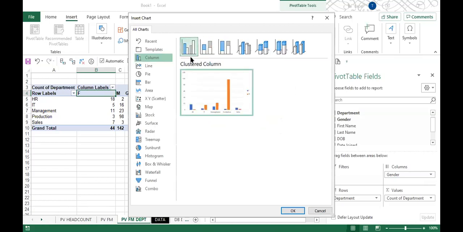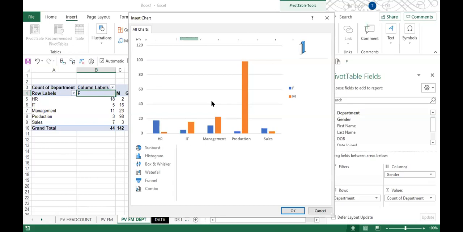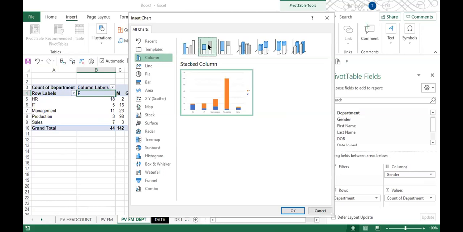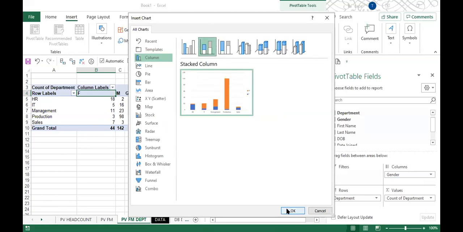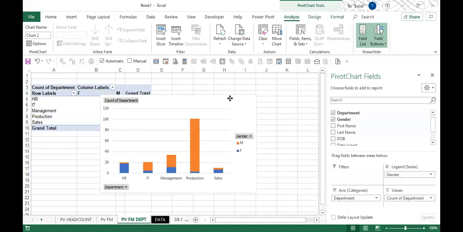Or I can use something like this, depending on which one you prefer. I just want to keep it simple. I do not want to see so many columns. So I use stack column. Once I'm done, I can press OK. You can see them appear.